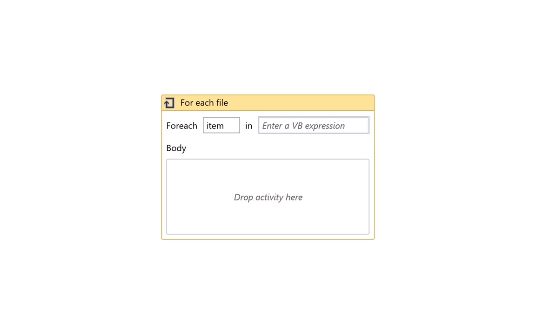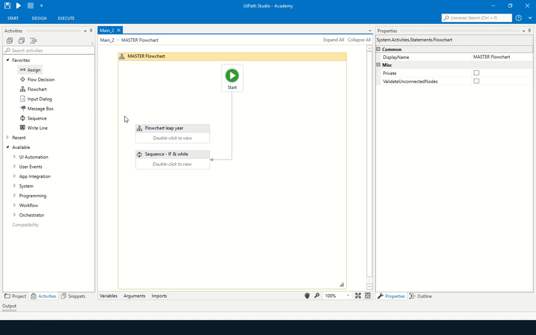We'll use it to cycle through all the files in a chosen folder and print out their name one by one. Easy enough. In practice, you would probably do more advanced stuff than simply printing their name, but now we're just testing the for each loop. We'll start by adding a new sequence, read folders, in the master workflow.